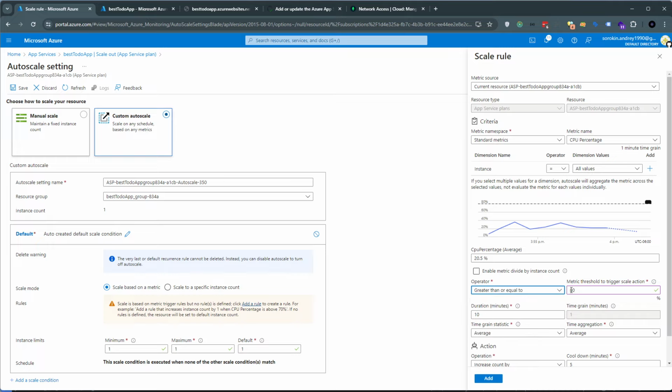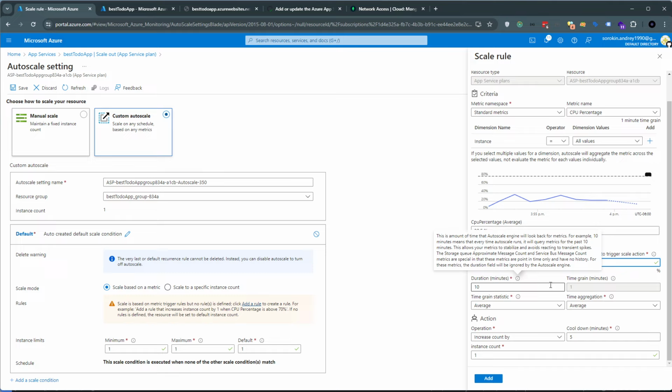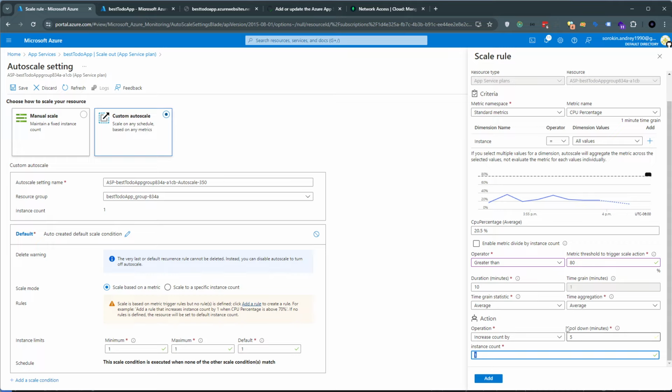So at this point, it would be either at 80 or above, right? This is greater than, so it has to be 81% in order for this to trigger. So duration, during what time period it's checking, do you need a new environment or not? This is the scale out increment. That's the naming from Elastic Beanstalk. Here it's called instance count. So you can add that and the cooldown time, increase count by, decrease count by, and so on and so forth.